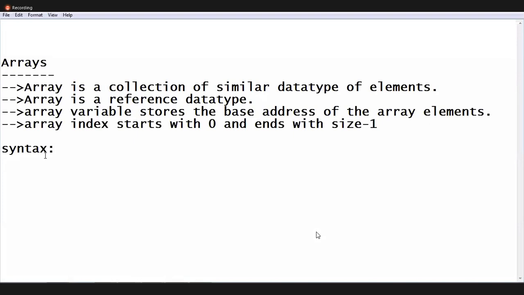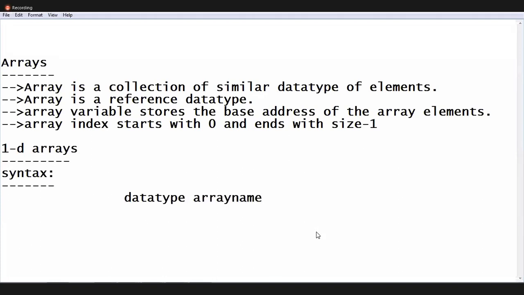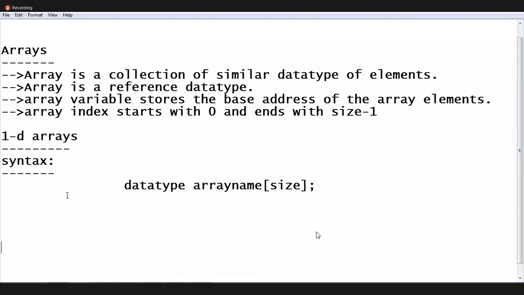First one, syntax of single dimensional arrays, 1D arrays. Data type, array name and size. For example, see this: int a of 5. This is the syntax, guys.